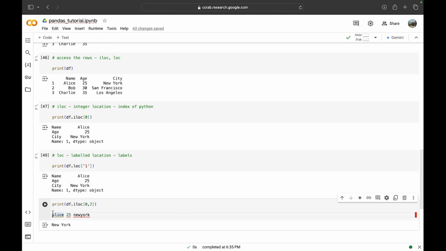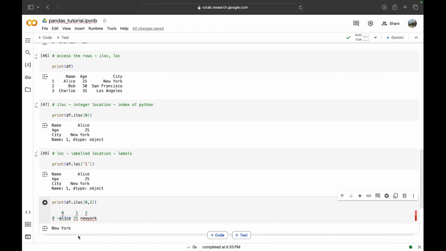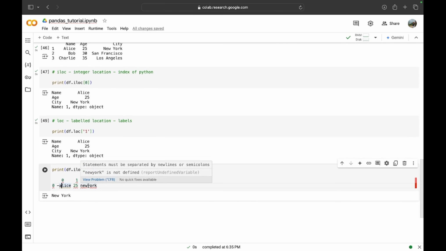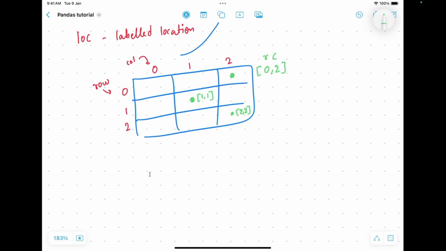So this is basically the 0th index, this is index 1, and this is index 2. And Alice is at index 0. So first of all, when we do iloc 0, it will give me this complete row: Alice, 25, and New York. Now inside this row we also have indexing 0, 1, 2, and if we want to just access New York, it is 2. That's why I explained that New York was at this position, and that's why we used 0 comma 2. I hope this is clear.